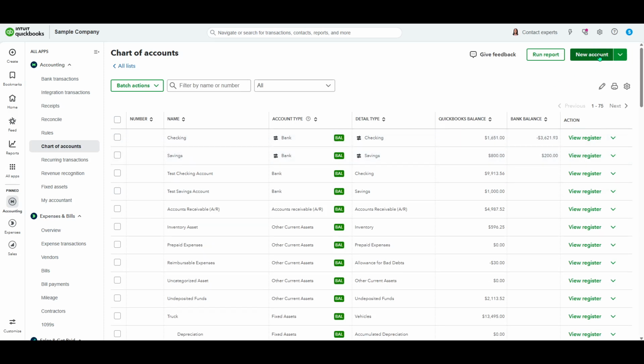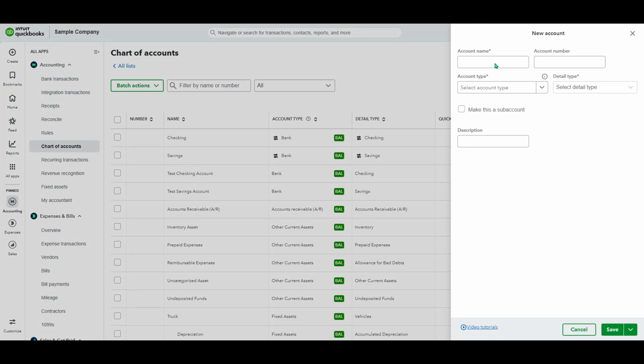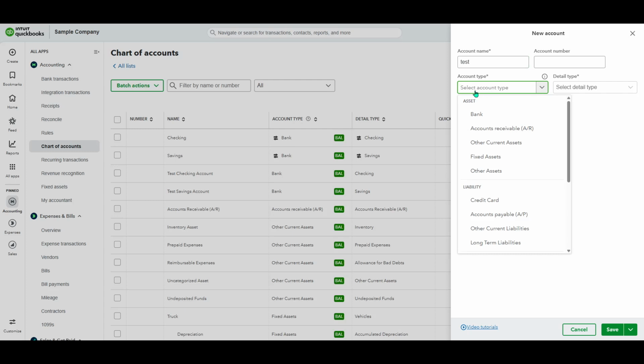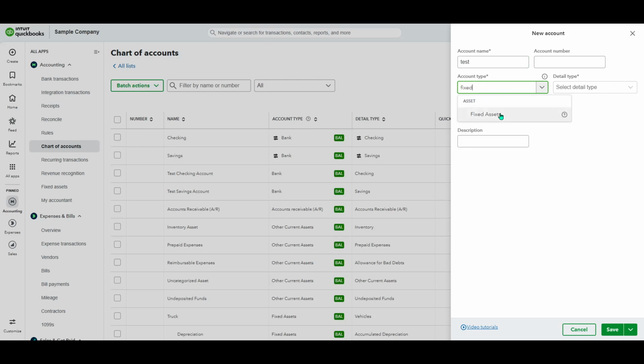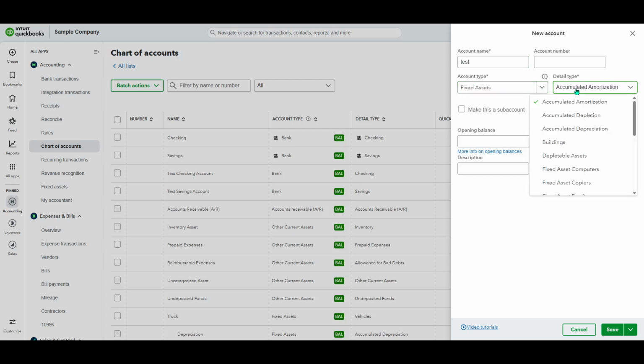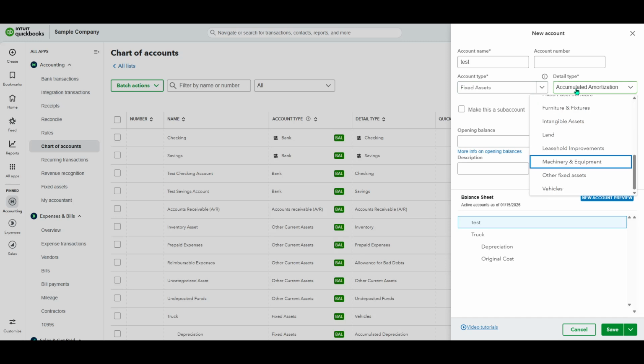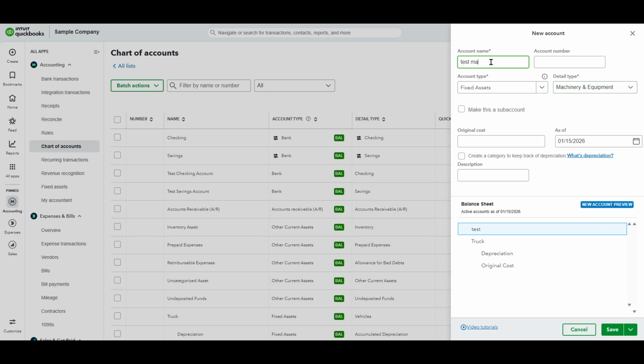First, create the fixed asset account for the equipment. Click New, then give the account a clear, descriptive name you'll recognize at a glance. Set the account type to Fixed Asset. For the detail type, choose Machinery and Equipment. This tells QuickBooks exactly what kind of asset you're tracking and places it correctly on reports. If you want to add a short description for future clarity, you can do that as well. When you're done, select Save and New so you can immediately create the loan account without closing the window.